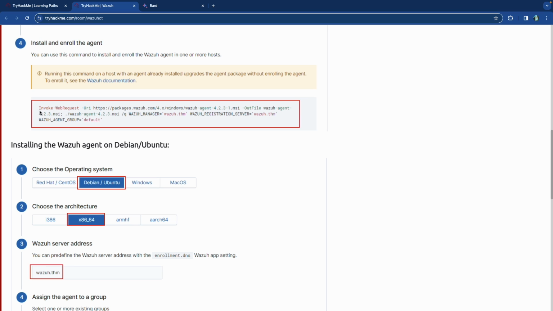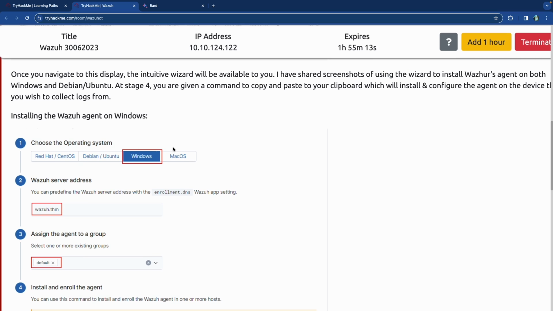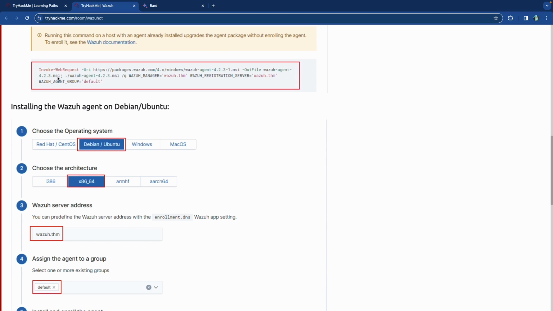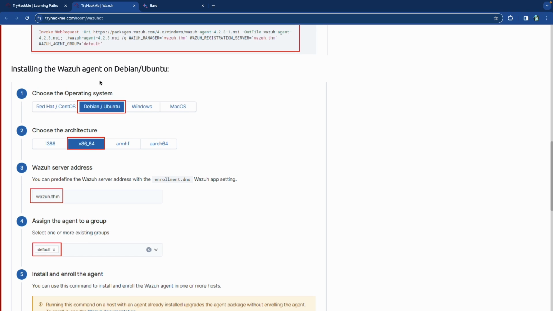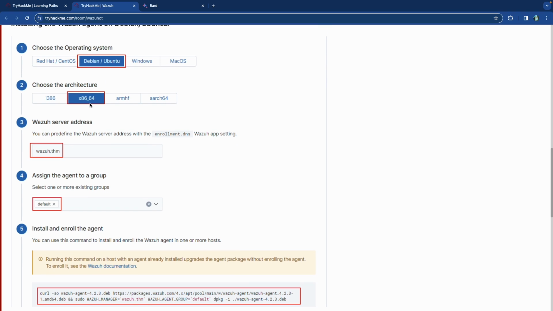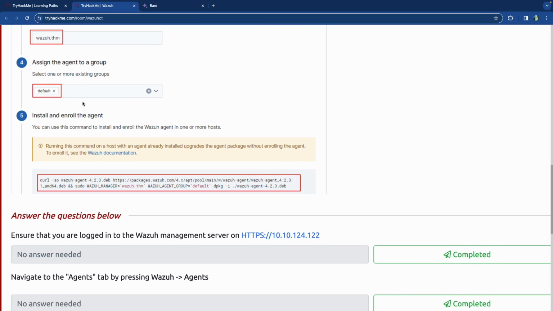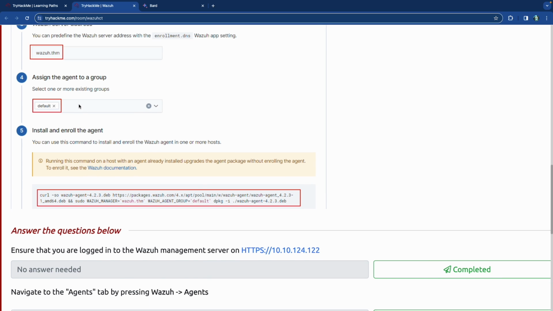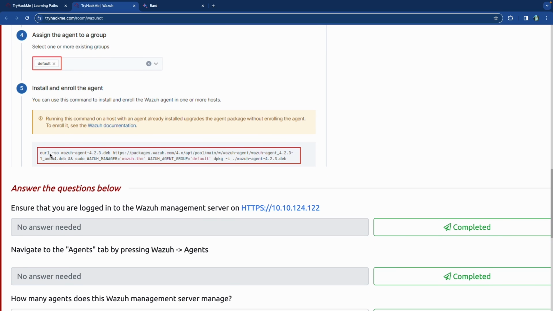And the way that it is written from the very, very top, we can see that it's actually a Windows command, because Invoke-WebRequest is a PowerShell command. And so if we wanted to do it on Debian or Ubuntu, we would choose the architecture. Same thing for the address and the group assignment, but then the only thing that changes is the command changes from Invoke-WebRequest to a curl command, and essentially does the same thing.